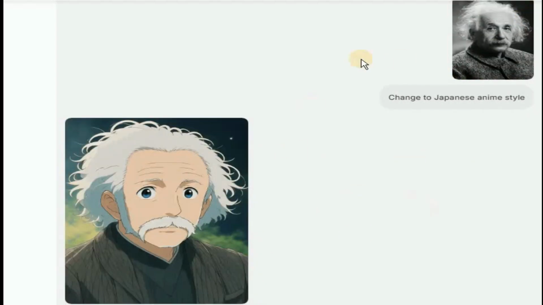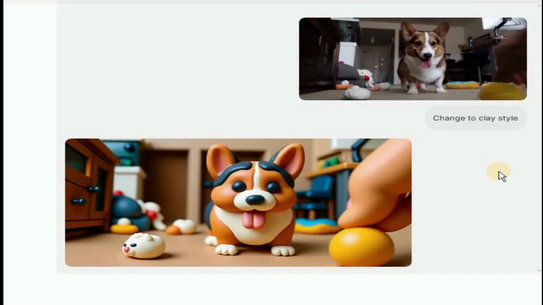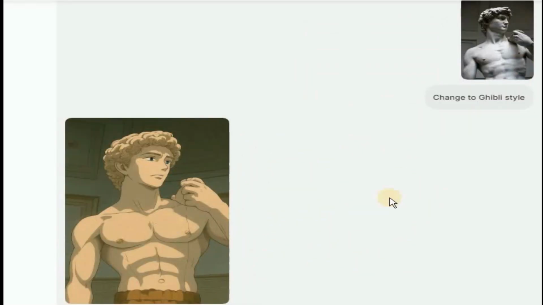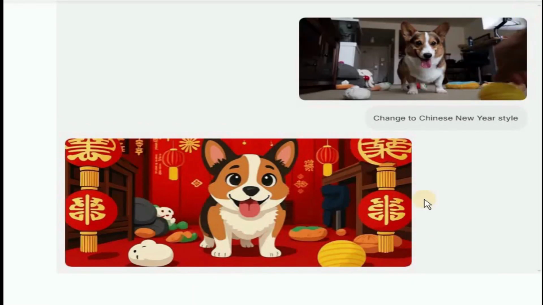You can also use it to convert your images to the Japanese anime style or the Jellycat plush toy. All you need to do is provide it the prompt and it is going to change the style of the image for you. In addition to all that, you can also change an image to the clay style. You can change the image to the 3D animated style. You can change the image to Ghibli style, which is pretty famous these days on social media. Moreover, you can also convert your black and white images into colorful ones and vice versa. And you can also convert some of your images into the Chinese New Year style as well.